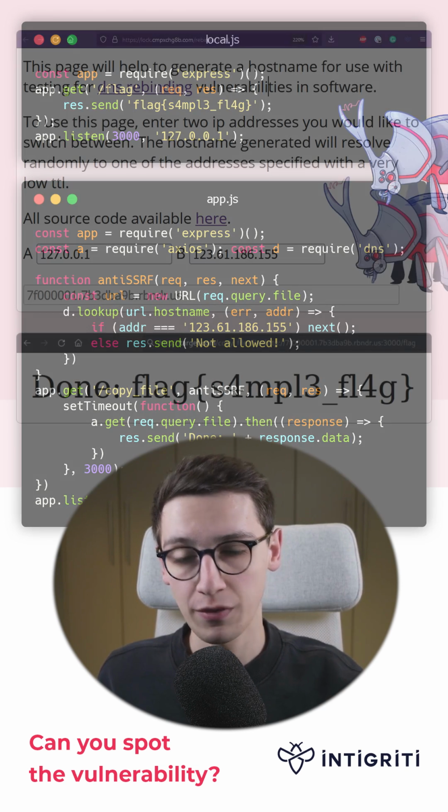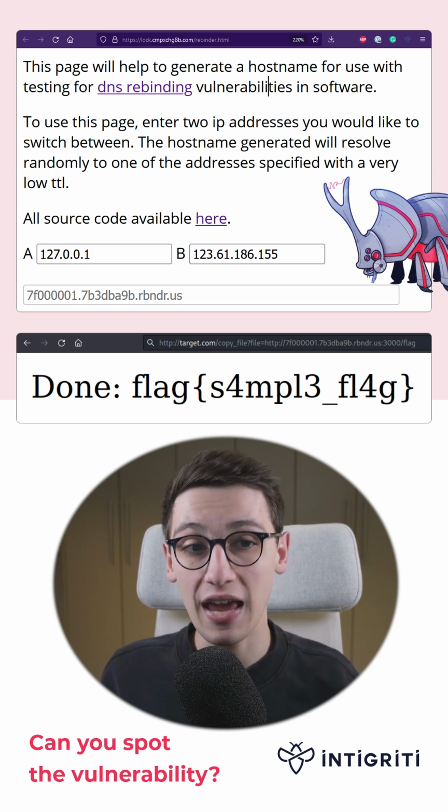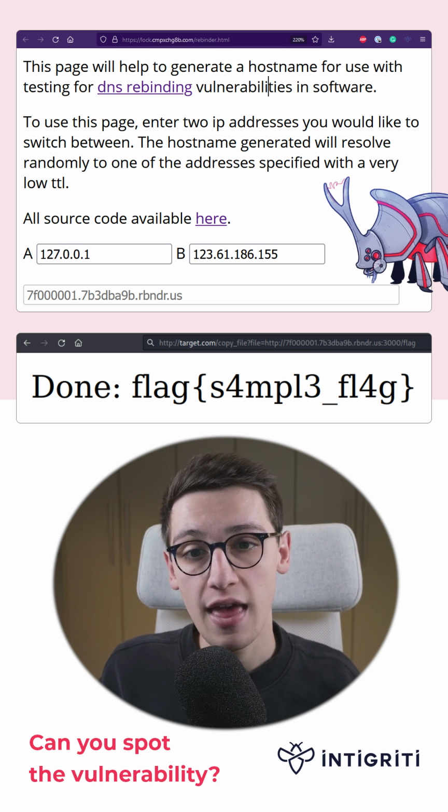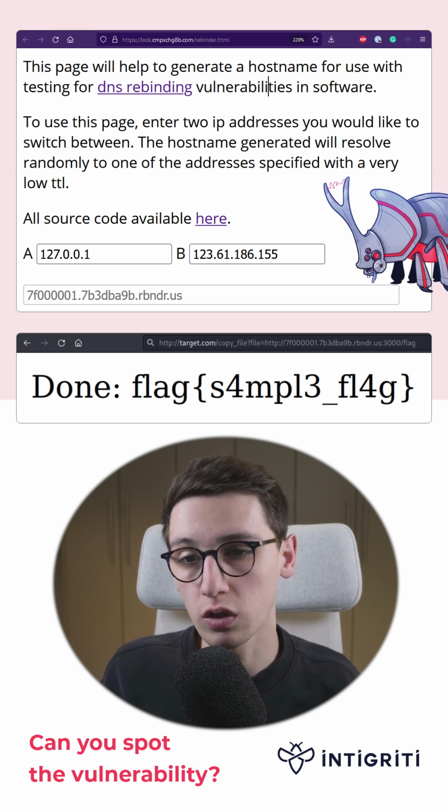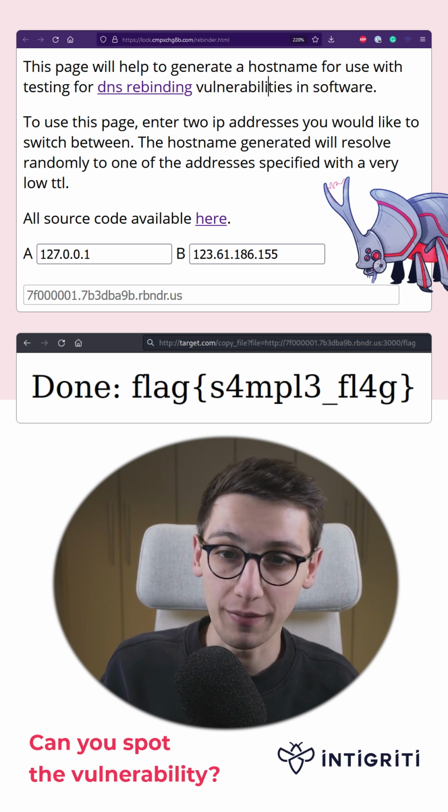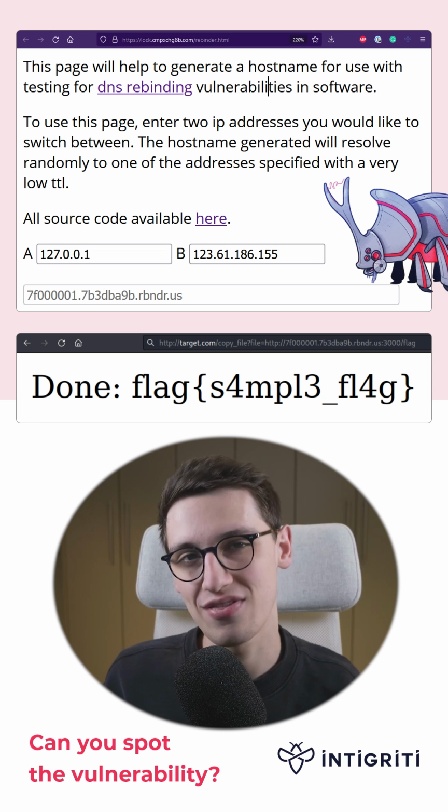Quick practical run of the exploit, we have a rebinder service here that will constantly switch between localhost and the allowed IP. We then just request the flag file from that domain and boom, we get the flag.